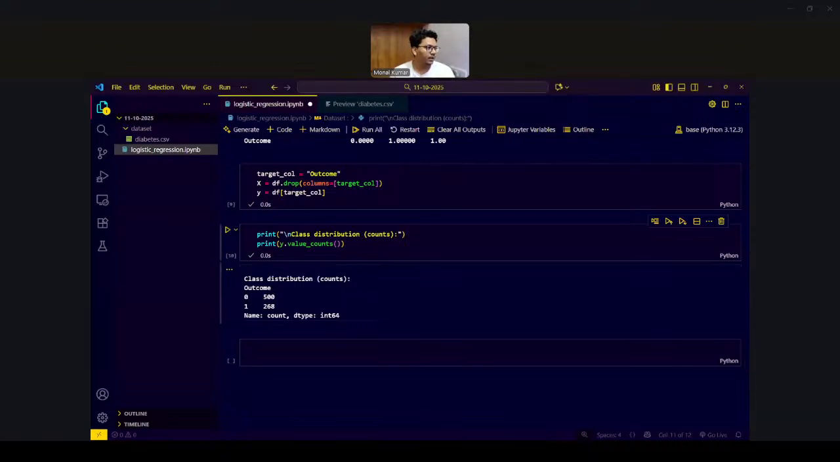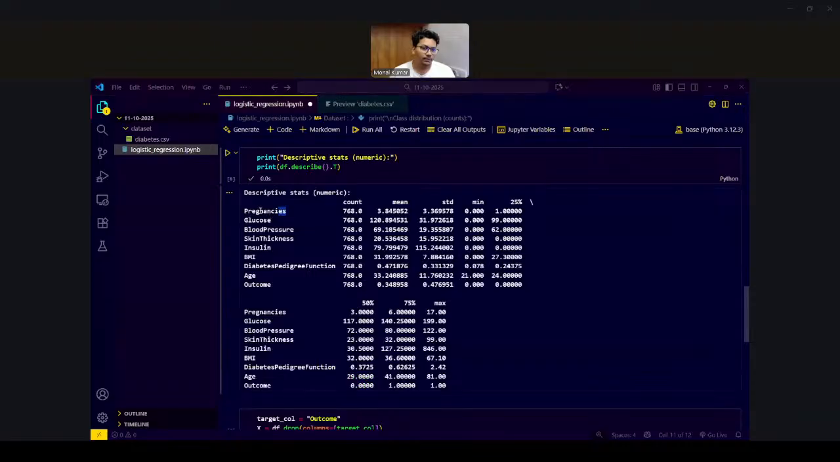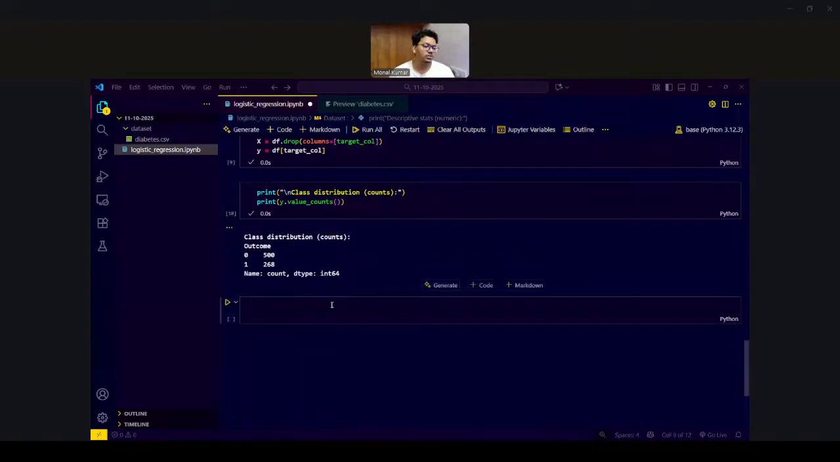Okay. Now let's count how many zeros we have in each of them. In pregnancies, how many zeros we have. In glucose, how many zeros we have. In blood pressure, how many zeros we have. Guys, if blood pressure is zero, is this a good thing? If BMI is zero, if insulin is zero, is this a good thing? Pregnancy zero is fine, but is other zero good? No. So let's count. Do we have any values like zero?